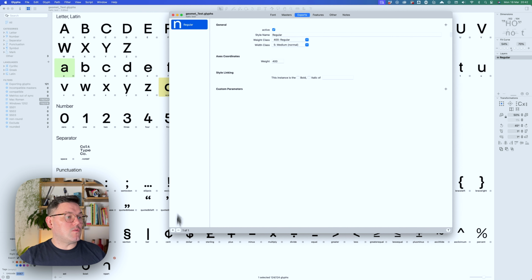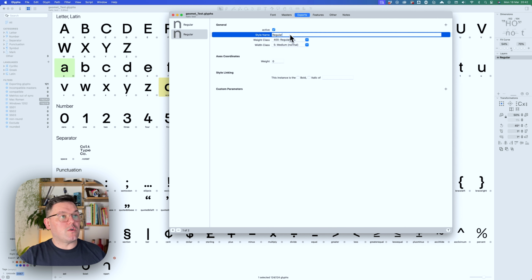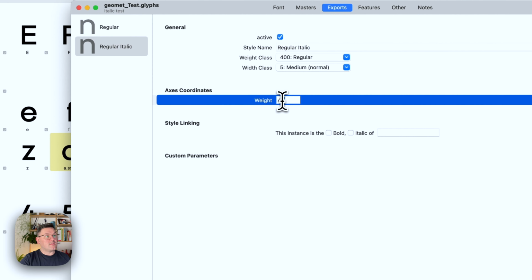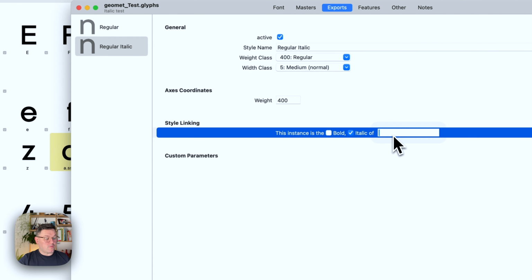I'm going to add an instance, and then we're going to call this regular italic. Make sure that the weight is the same as the regular weight, which is 400, and then remember to click italic of regular.